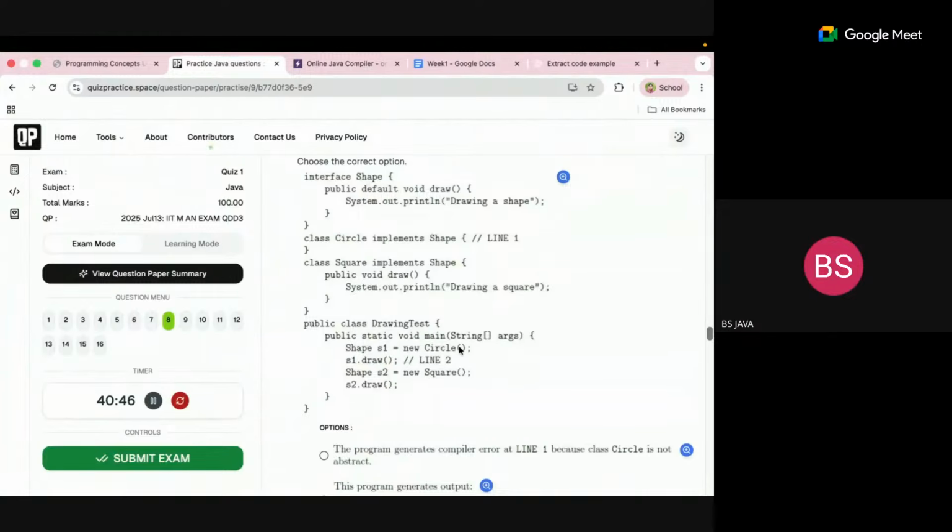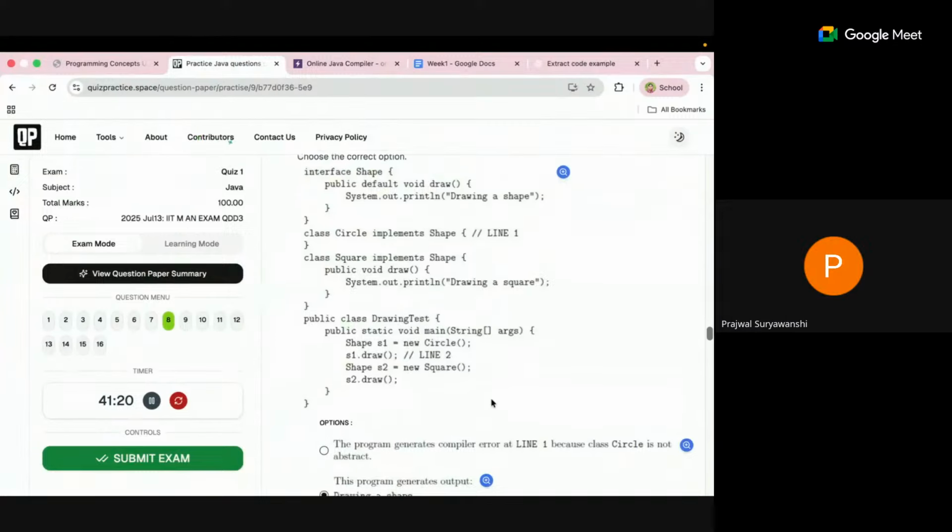When the object type has some extra methods that are not present in the reference type, there we have to typecast. If circle has some extra methods that are not present in shape, then you have to typecast. That's what we have done, right? In most of the cases, it is because of a hierarchy mismatch. We can call it a hierarchy mismatch. Okay, thank you.